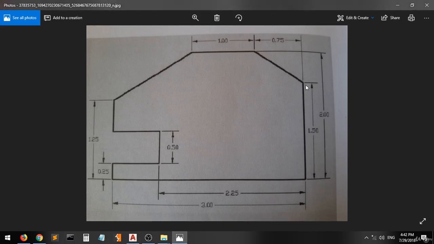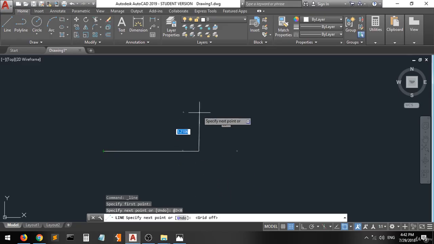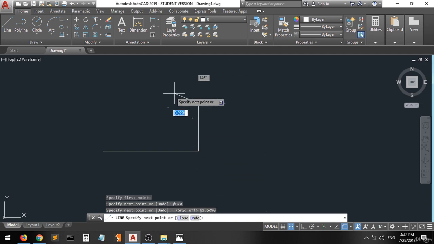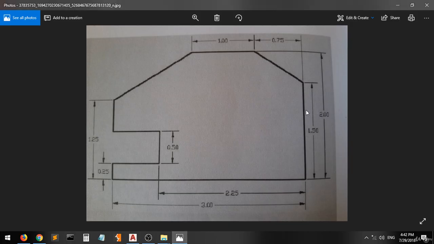We have this line which is 1.5 in length. How are we going to draw it? We use the at sign, 1.5, and an angle of what? 90, right? Because we're going up. Now we have this inclined line, right? And it has a length of what?